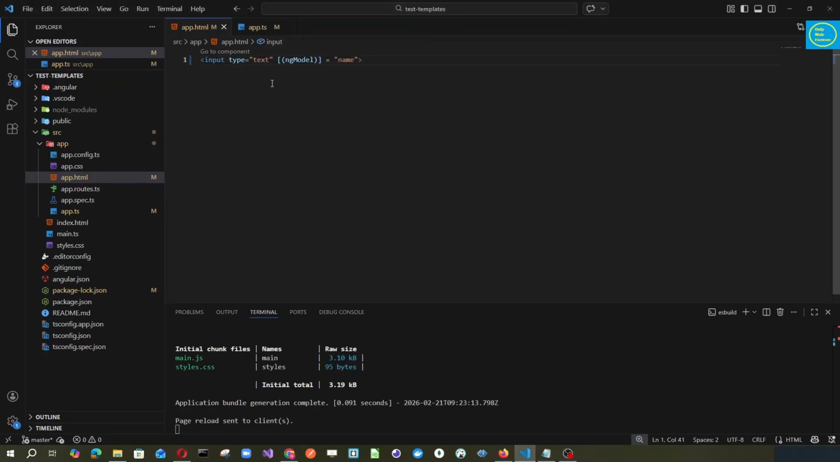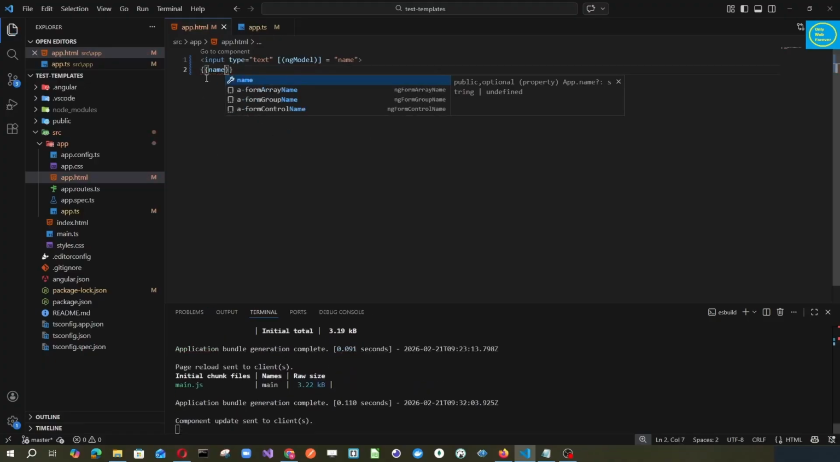To see that, we can print here our name property and watch what happens at the moment when we type something in the input field. Let's go in the browser and let's write something here. We can see that every time we type something inside the input field, the value in our property will be updated.